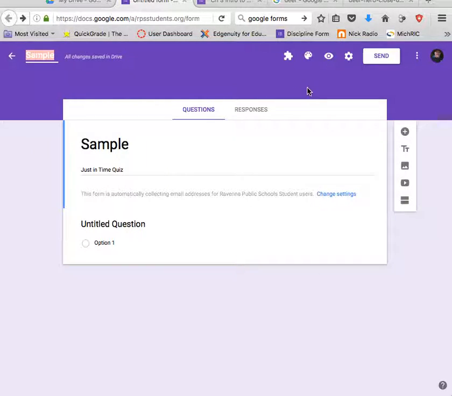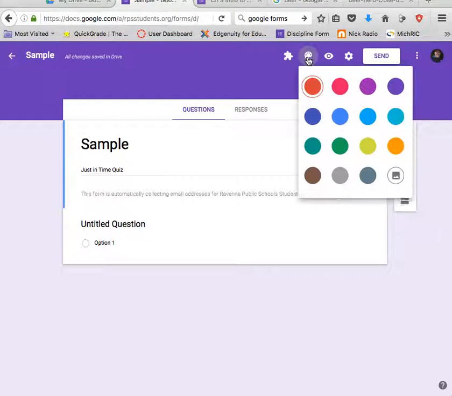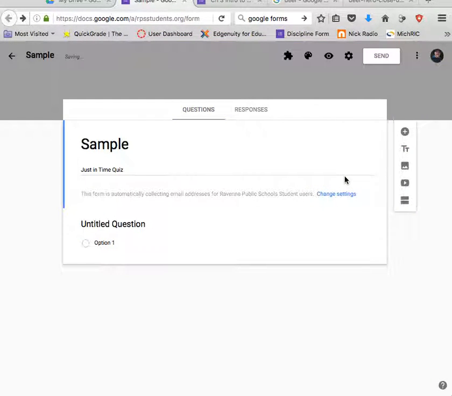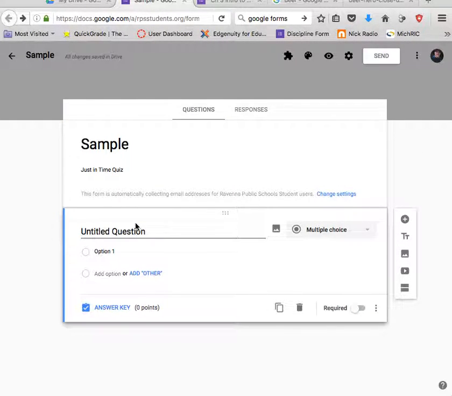Now you can change your appearance. Over here is your color palette. You can either supply an image or you can use a pre-made theme, which I usually use, and I just try to make something that's nice for the students' eyes. The first question is already set up for you. You can click on this, and I usually like to have the student's name, so I'll click on here, and you have to select the whole untitled question so that you can erase it.